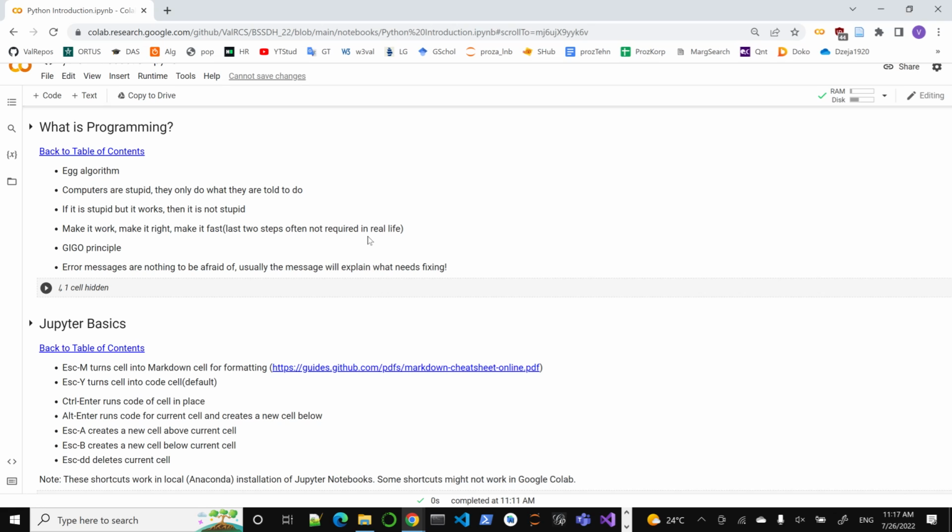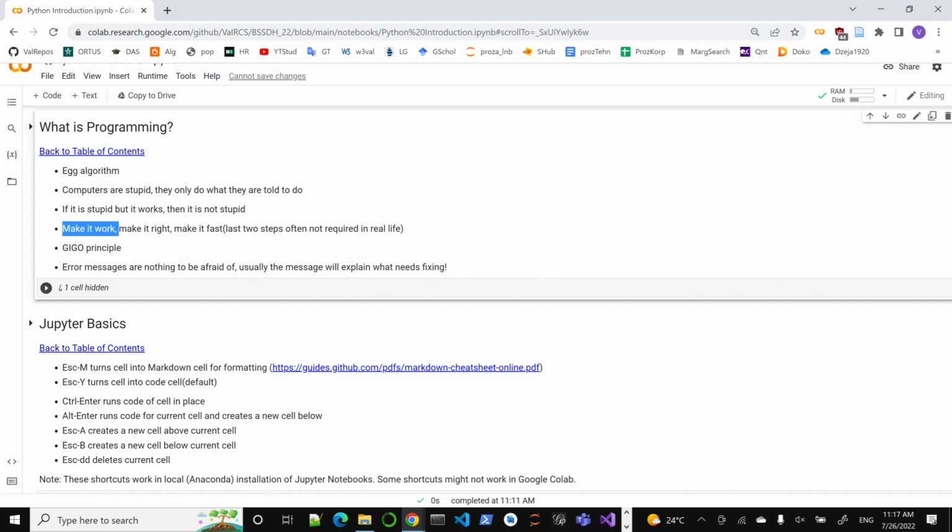Computers, as was said before, are stupid. They do what you tell them to do, and they do exactly what you wrote in your program. But in this case, stupid is good, that computers follow your instructions to the point. And with programming, at first you make it work, then you make it right, and later on you can optimize the speed as well, but that's often not that necessary.